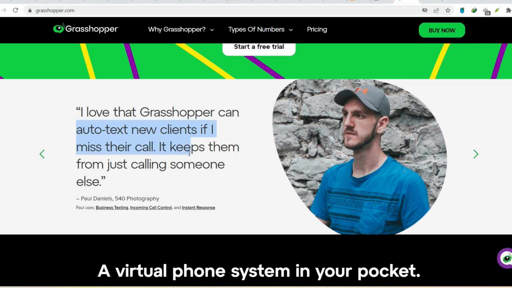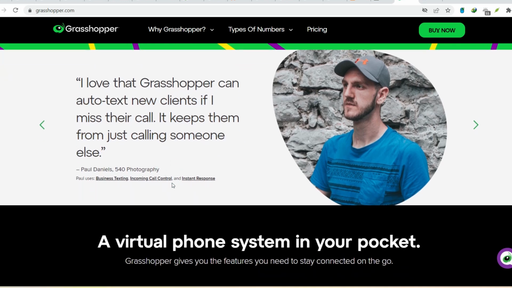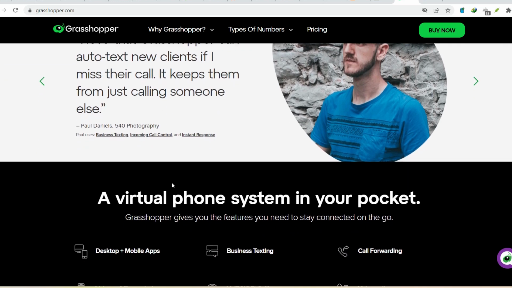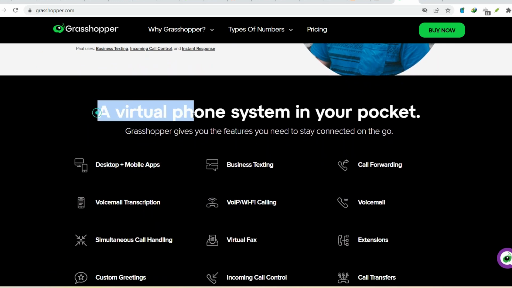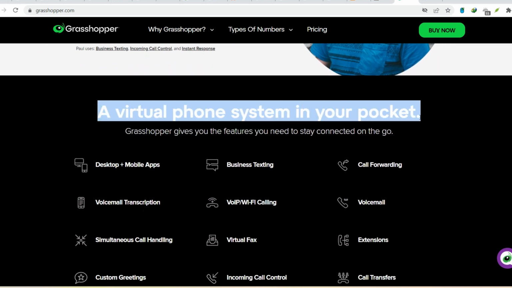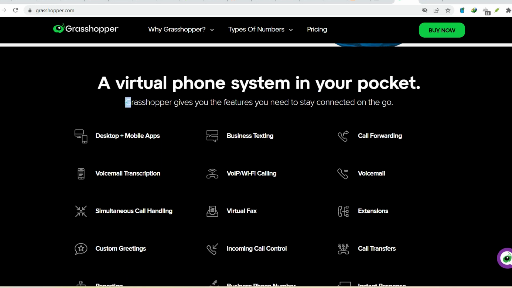Cloud-based recording services. These services operate entirely online and connect with your Grasshopper account. They offer features like automatic call recording, secure storage of recordings, and easy playback options. Popular choices include our EV.com call recorder and Just Call.